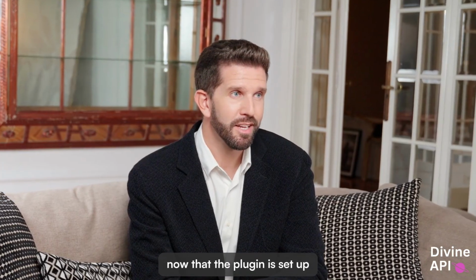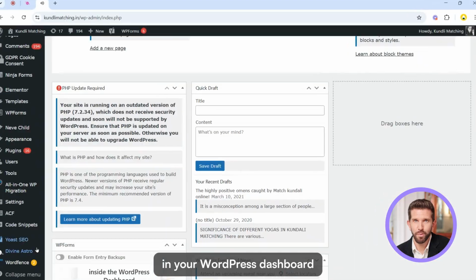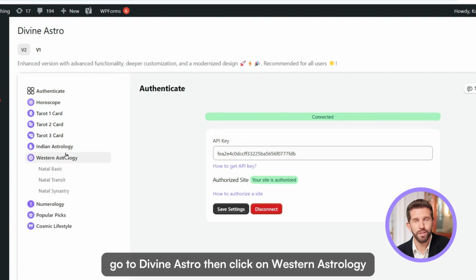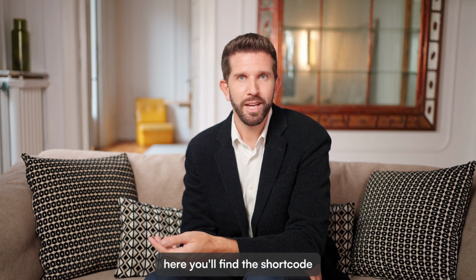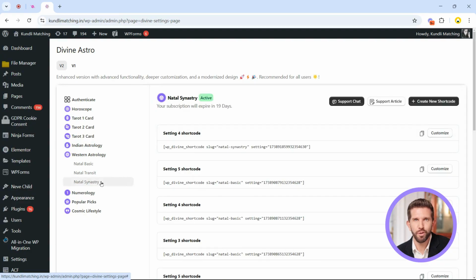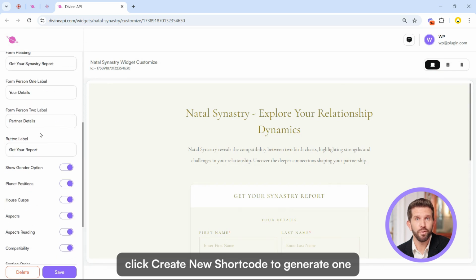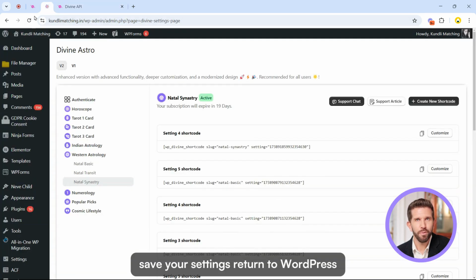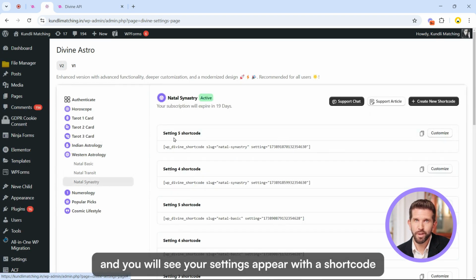Now that the plugin is set up, let's embed the Natal Synastry widget on your website. In your WordPress dashboard, go to Divine Astro, then click on Western Astrology and select Natal Synastry. Here, you'll find the shortcode for the Natal Synastry widget. If no shortcode is available, click Create New Shortcode to generate one. This will redirect you to Divine API. Save your settings, return to WordPress, refresh the page once, and you will see your settings appear with a shortcode.